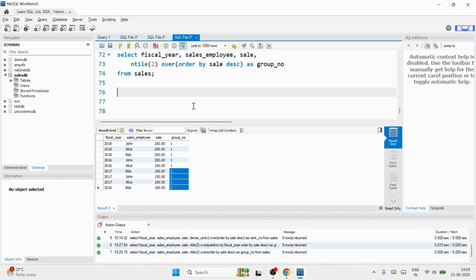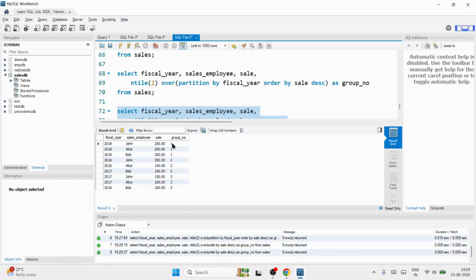Instead of 2 tiles, try checking 3 tiles. So 3 tiles are perfect because there are 9 records. So 3, 3, 3. Getting? See, all records in the first tile get group number 1, then group number 2, group number 3.